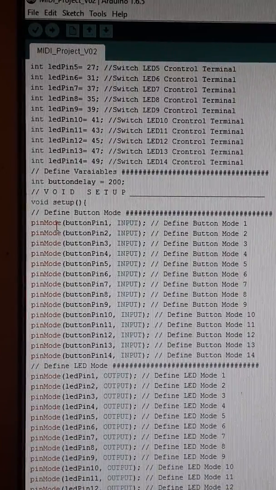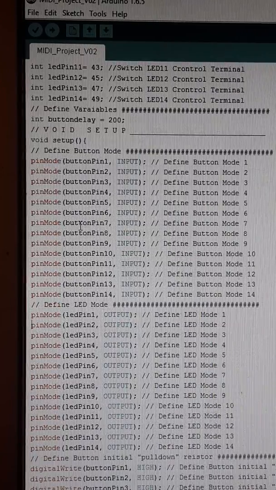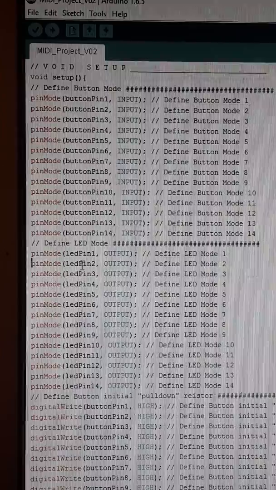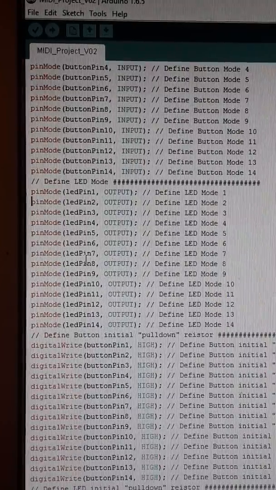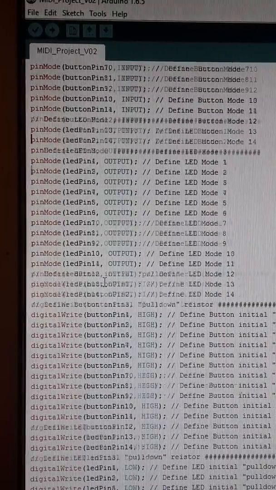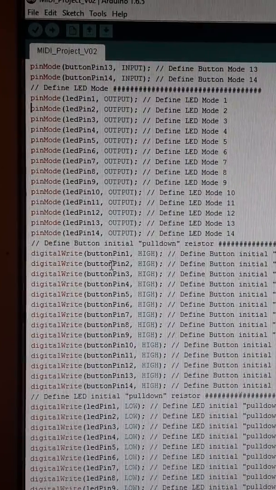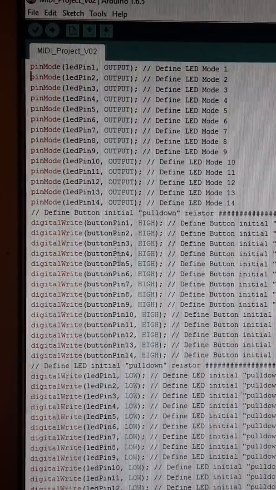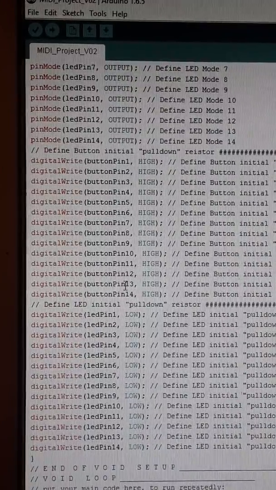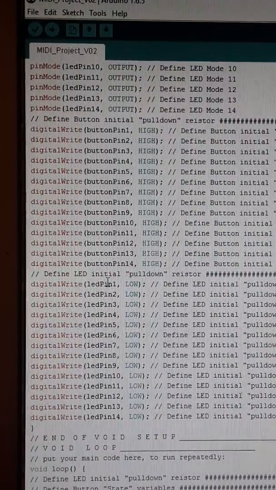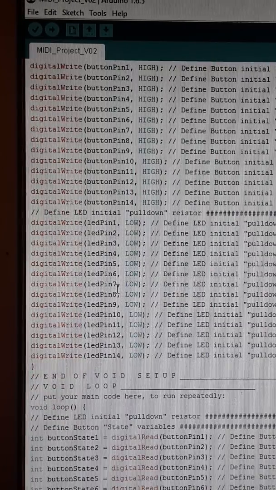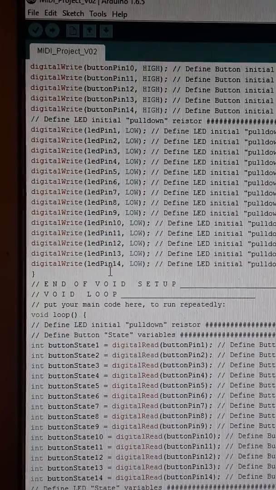It's saying what each one of these things does. So the button pin 1 through 14 are all inputs, LED pin 1 through 14 are all outputs. Define pull down resistor, set its initial value. Button pin 1 are all set at high because they're not grounded. But LED pin 1 through 14 are set at low because they're not outputting any volts or near 0 volts, so the LEDs are off.